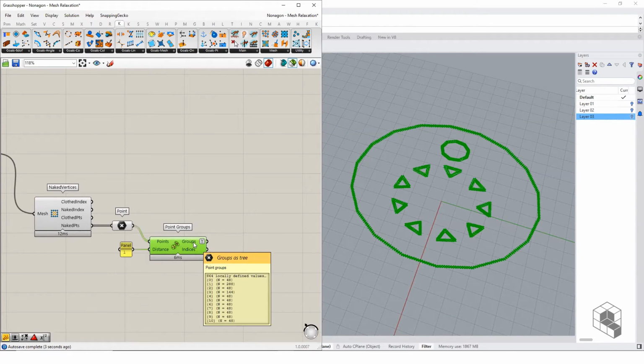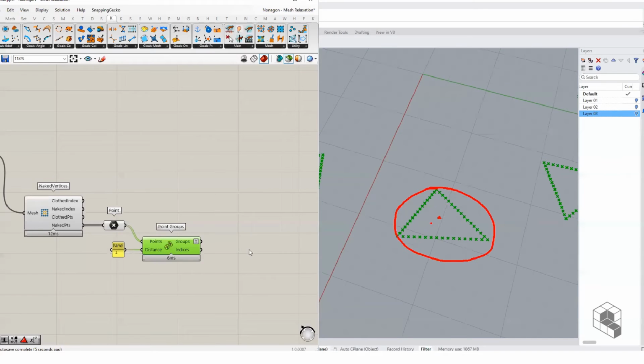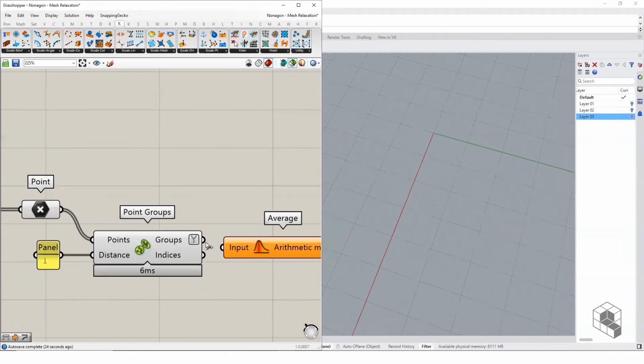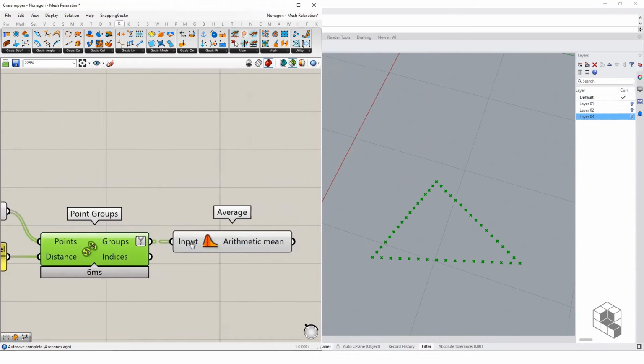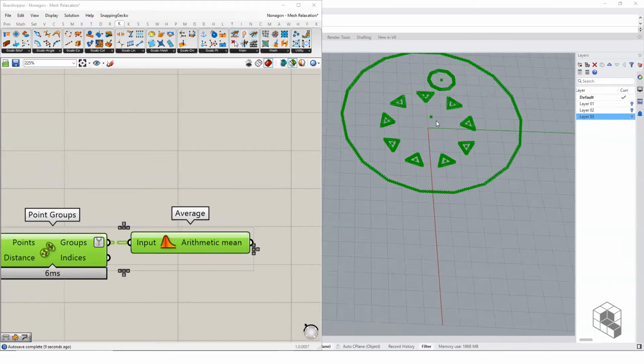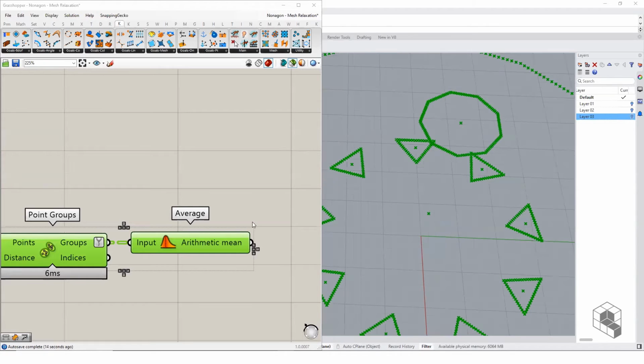Great. Once we have this, we want to find the center point for each of these groups, and then use the center point to find a circular radius that would be ideal for each group, right? So let's find the center point first. To find the center point, we can use the component called average. Now average will take the input or the location of each of these points and get an average point for us. So here's the average. We have an average for all the triangles, we have an average for the bigger polygon, and then we have an average for the smaller polygon.